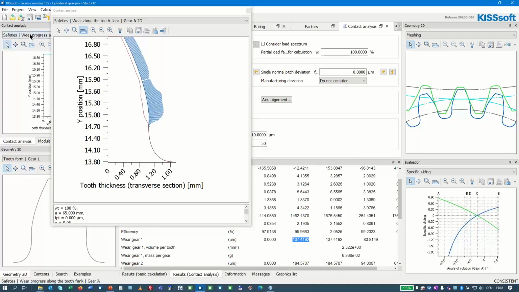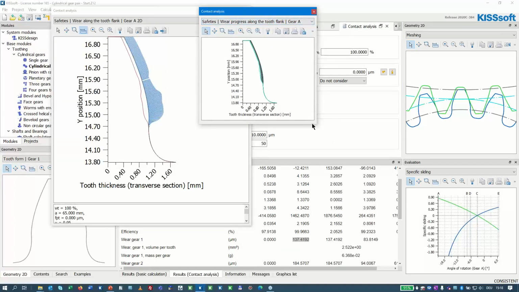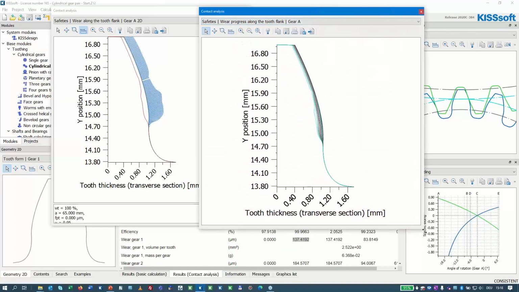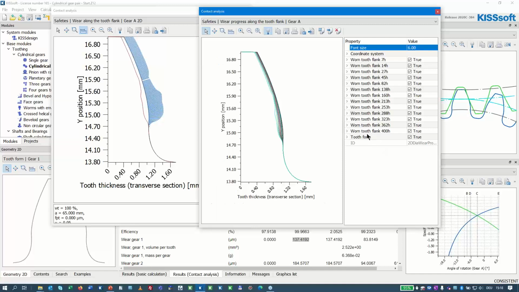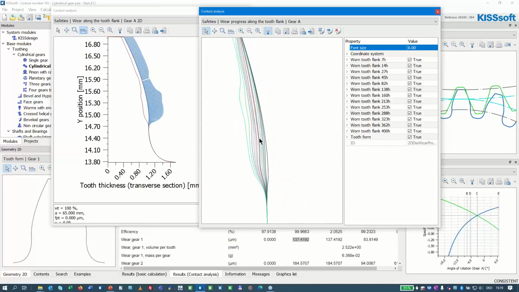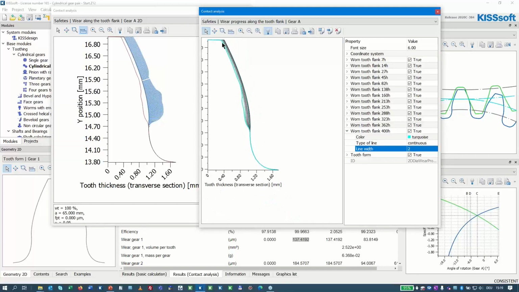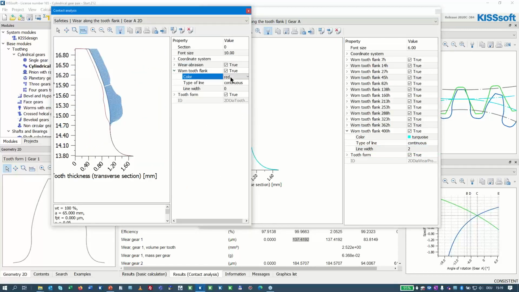And the iteration that leads to this result is shown in a second graphic. You can see each line here shows a status of the tooth after 7 hours, 14 hours, 27 hours, and so on. And finally, after 400 hours, we find this final geometry. And this final geometry, this line in cyan color, is the same line as here in red color. Or let me change the color code here as well.